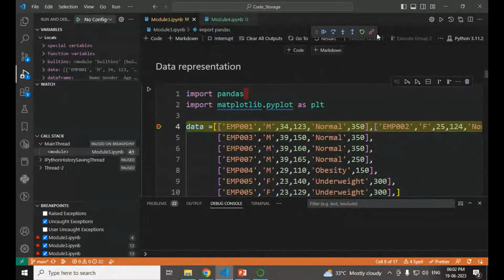This control I'll be having, and this will give me control over continuing. This is my step over, step into, step out, and this is my restart. And at last I have disconnect.